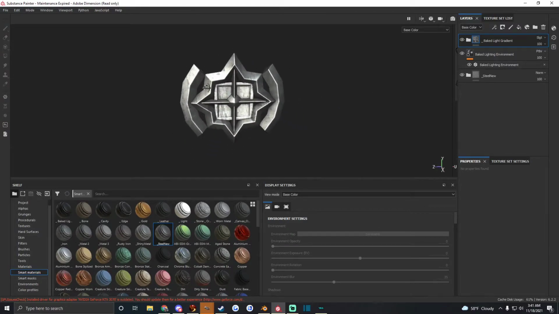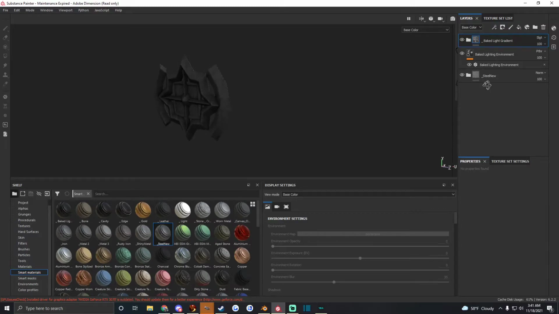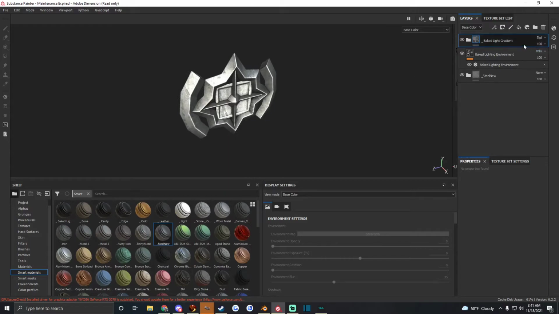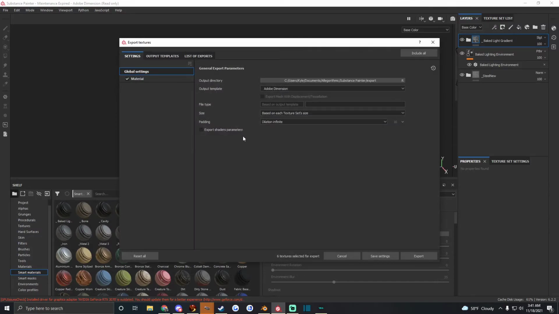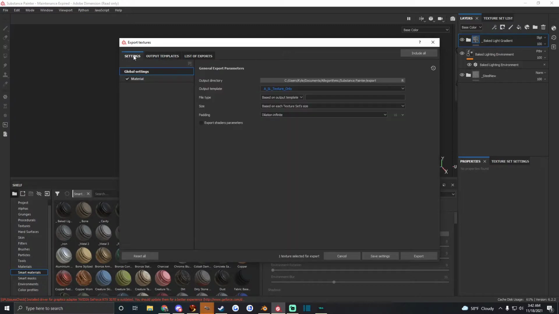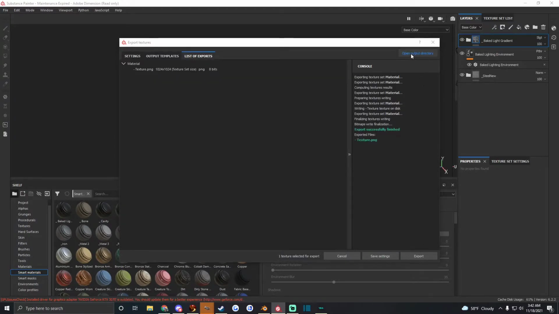Now that we have this object textured, we want to light up both sides. A lot of models require you to light multiple sides, and that's what the trick is today. What I do is I go to File, Export Textures, and I set it to a configuration output template that I call Texture Only. All it is is the 2D view. So you set that as RGB, you want an RGB 2D view, drag it in there, and then export that.